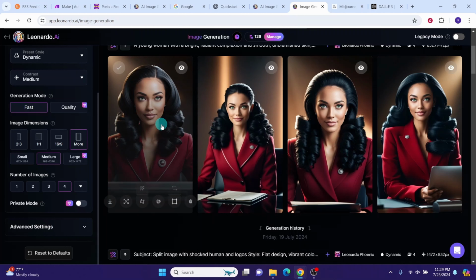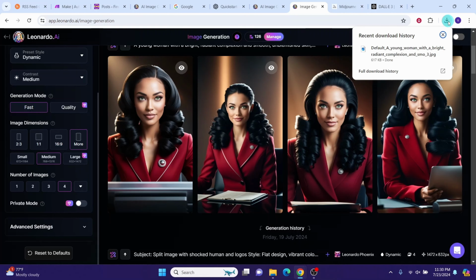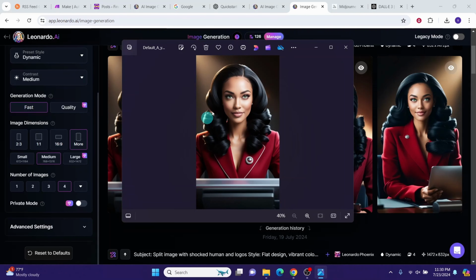Once you decide on the image you want to use, you can hover over the image and you will see here the option to download the image. Click on this download image button. The image will be downloaded into your download directory. Let me open that one. You can see this image has been downloaded. You can copy this image to any directory location on your computer.